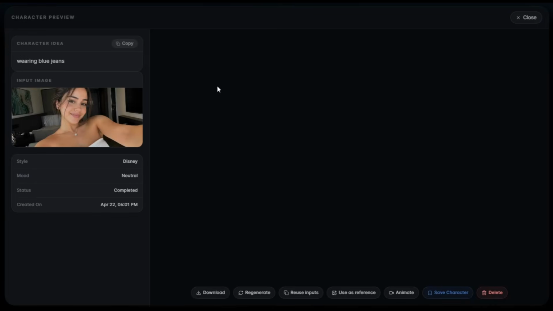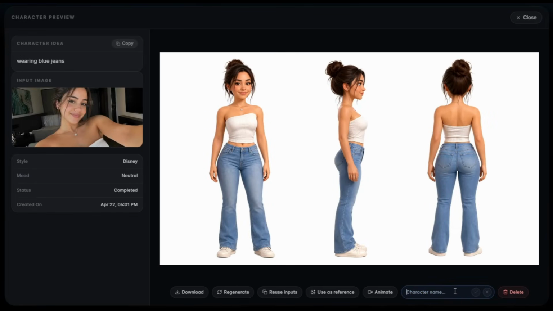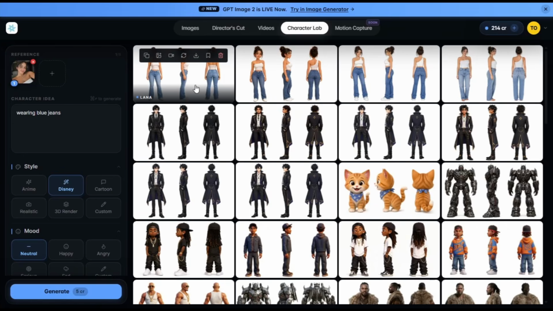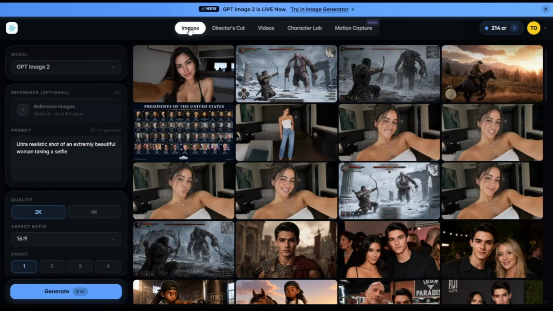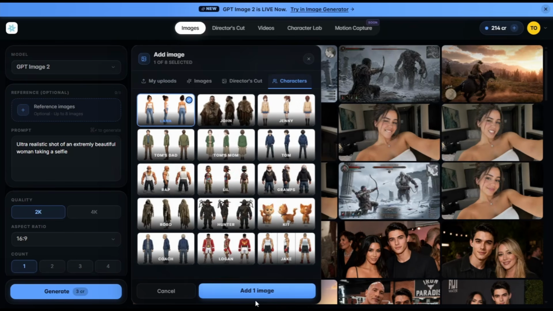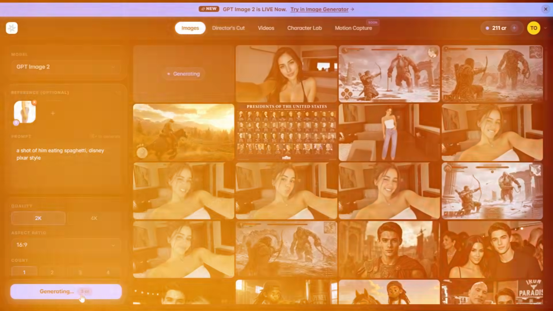And just like that, it creates your character. Now what you want to do is save this character and give it a name, because we're going to reuse this same character across multiple scenes. Once that's done, go back to the image generation section. Click on the plus icon, upload the character you just created, and now we're ready to generate different shots. So I'll start with a prompt, hit generate, and here it is.